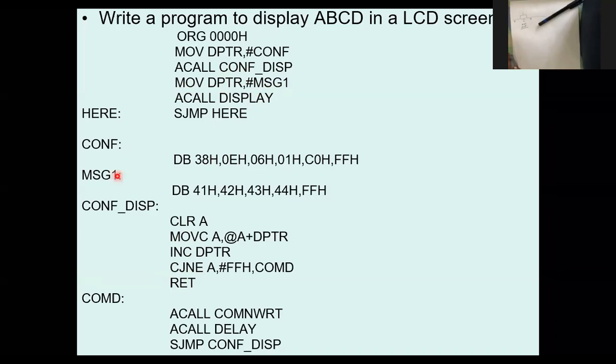So what is message one? Message one is nothing but the stored address 41H. So DPTR will now be 41H. Next, ACALL DISPLAY. ACALL DISPLAY means jump from this line to display.